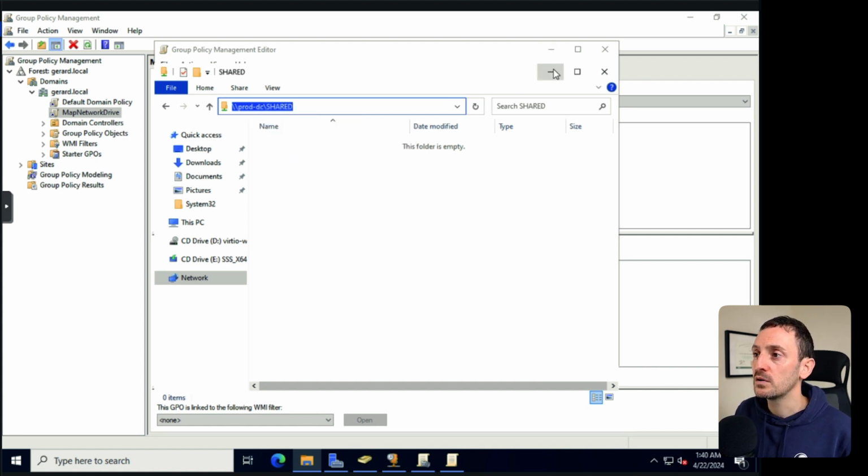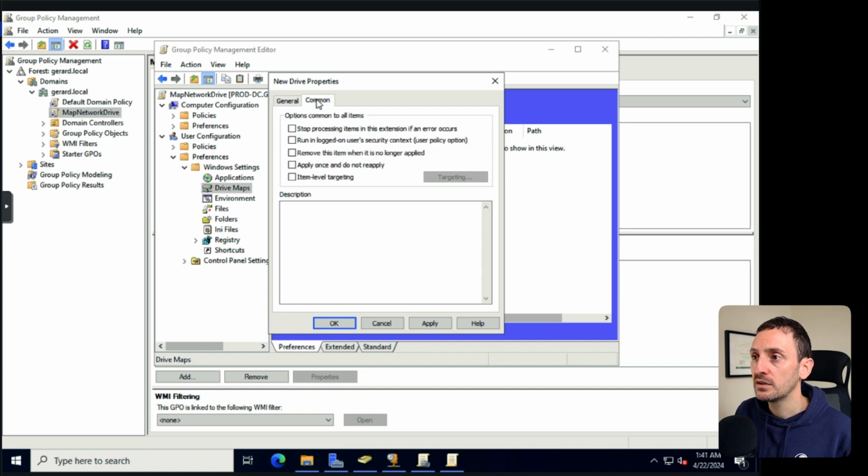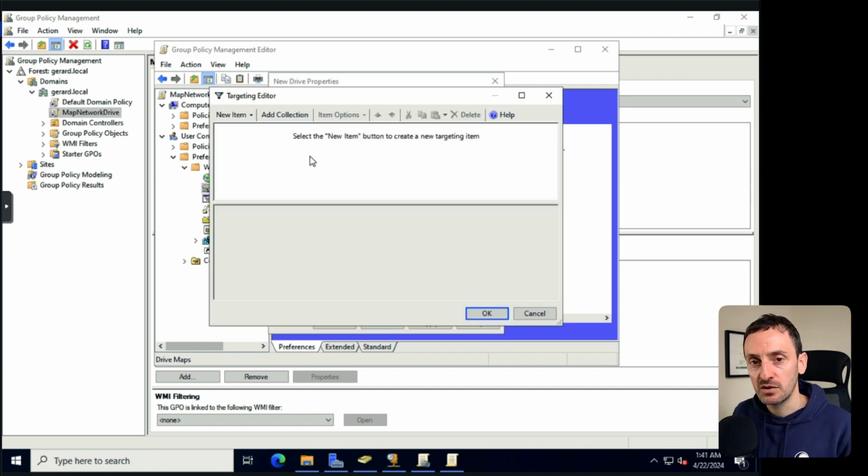Let's go back to group policy. I'm going to paste that in. I'm going to use the G drive. We can leave this all as is. Click on common. We are going to click on run in user's security context, item level targeting. We want to enable that. So click on targeting. I want to map the drive based on the user being within a security group.